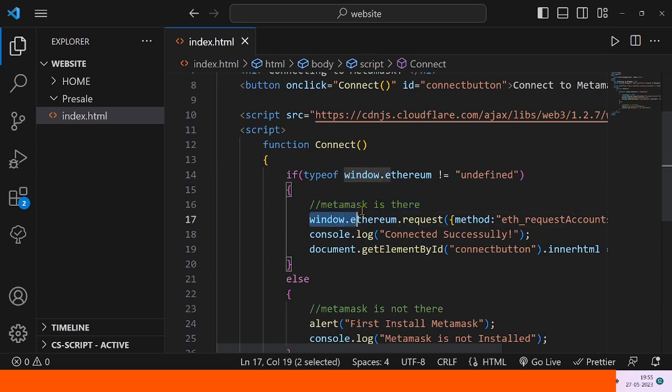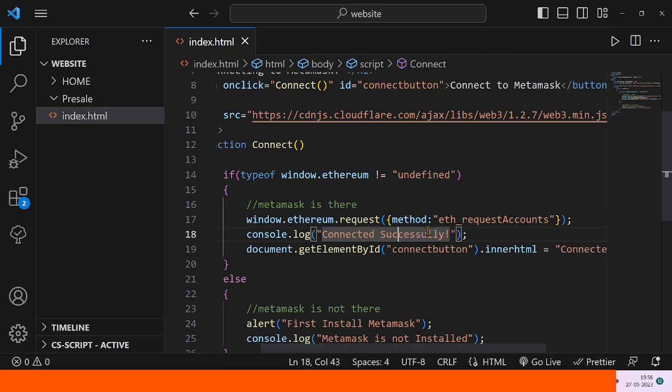Then window.ethereum.request. So you're gonna request Ethereum. Now what are we gonna request? Then we are gonna give parenthesis and then method. Then we are gonna request eth_requestAccounts. See, we are requesting accounts. Then close it with a semicolon. Then next line, console.log. It is gonna log this text into the JavaScript console. The text is connected successfully.